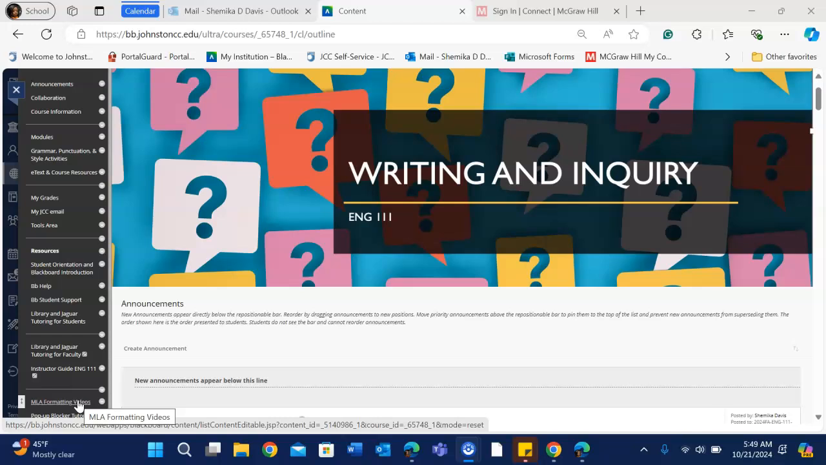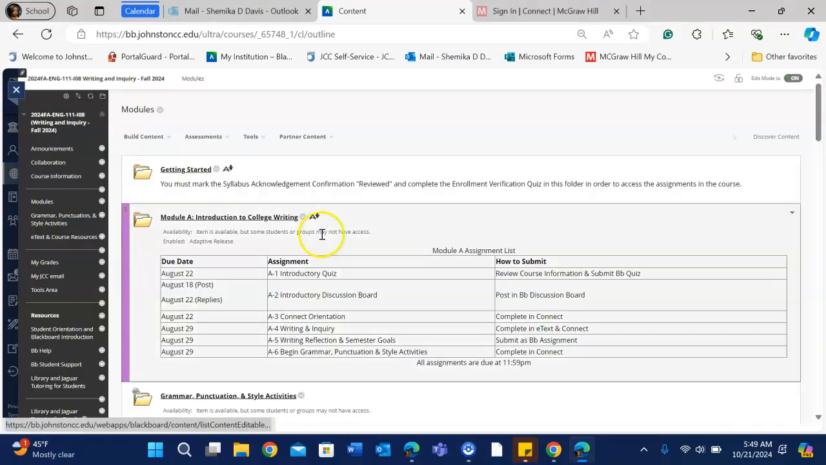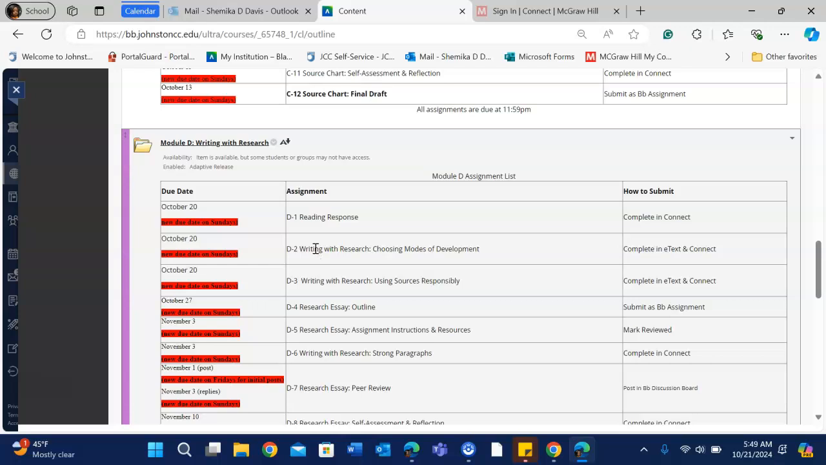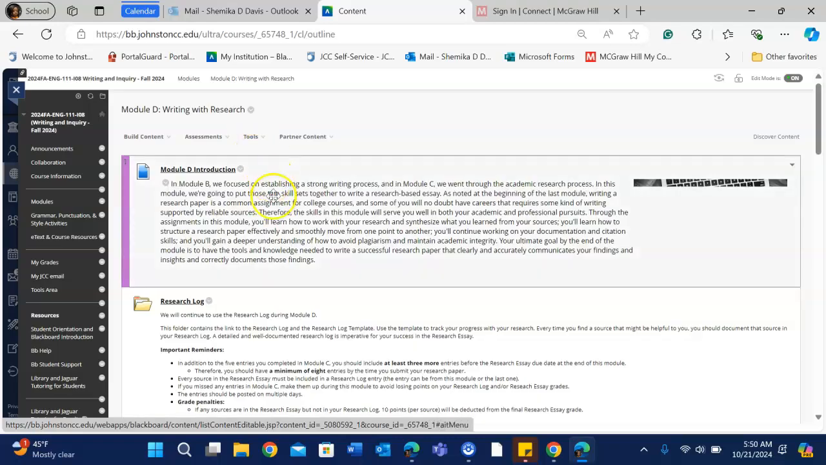Just want to go over a couple things so you guys know what you're doing for the week. We're going to go right into modules. At this time, you guys are still in module D. Last week, you turned in D1, D2, and D3. This week is kind of a more laid back week because you're working on your research outline. That is due by Sunday, October 27th. You guys will primarily just be working on that. So that is D4. I'm going to go inside of here.